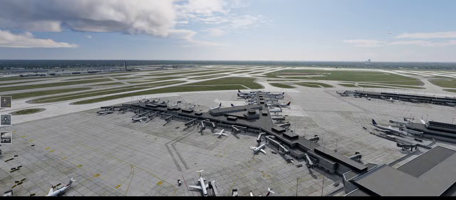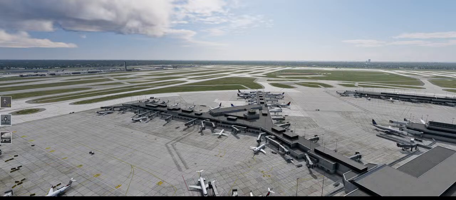I'm going to try to make this one as interesting as I can. No promises. We are in Chicago, O'Hare International, and we're going to be flying out of Chicago on a Zibo 737-800. We're flying for Delta Virtual Airlines, and we will be flying into Buffalo. So let's see how smooth this goes today.